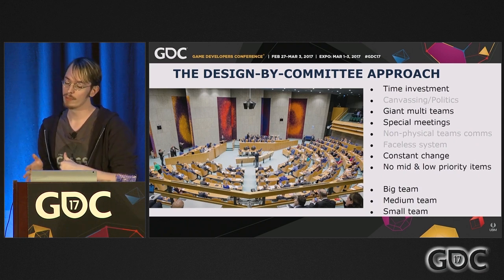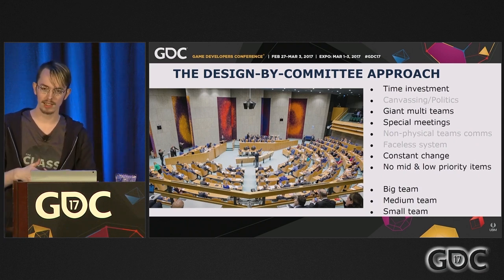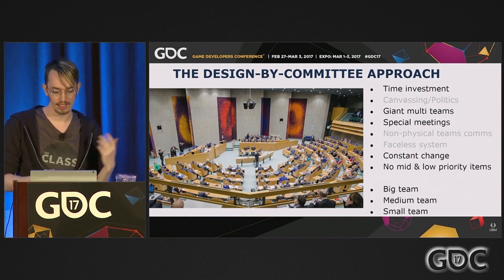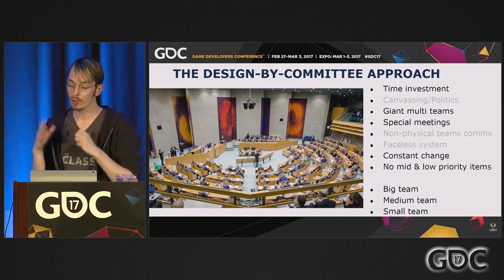This one can have big time investments, can have multi-teams, special meetings, constant change, and fail to reach mid and lower priority items, but again, can fit any size team. So in this case, any requests that the users have go to a committee first. And this committee can be made up of whoever is necessary. It could be leads of the project, producers of the project, key tool users and programmers, whatever works for you. And this committee decides which requests go to the tool programmers.